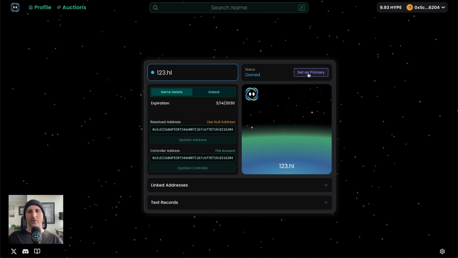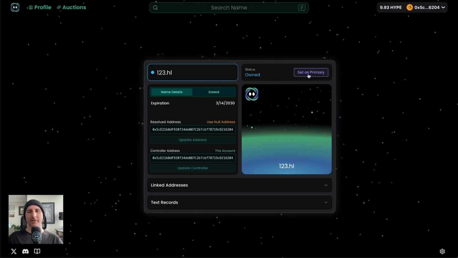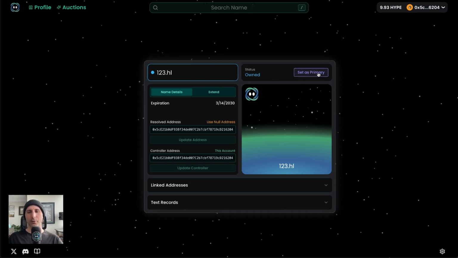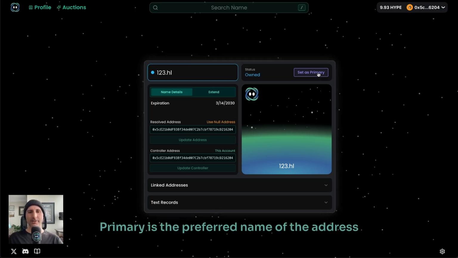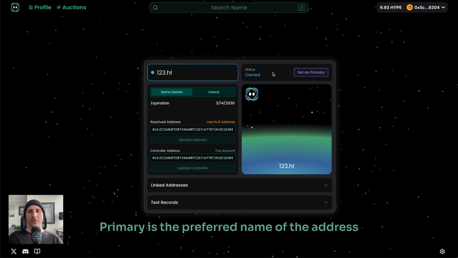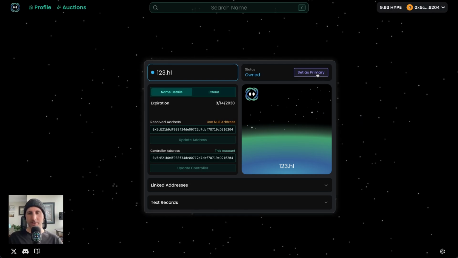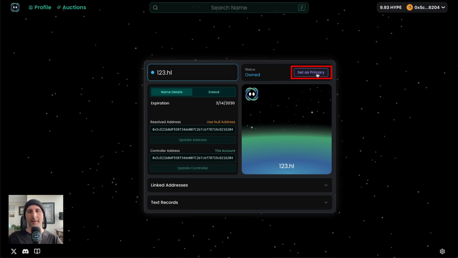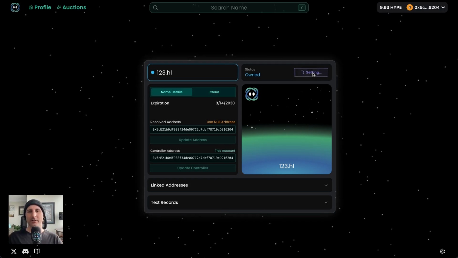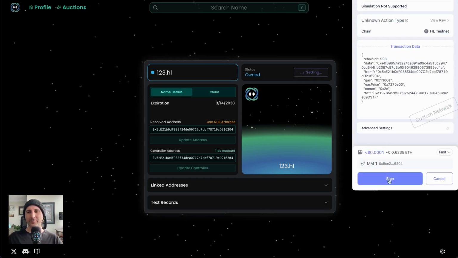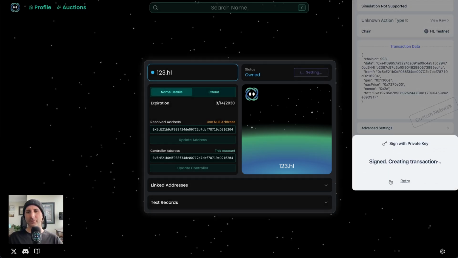Right now, we do not have anything set as primary, so that's basically your preferred name for this address. So if you had multiple names, we were looking for a preferred name, and we want it to just be the one that gets resolved. We can set one name. So I'm going to set this as primary and confirm this.